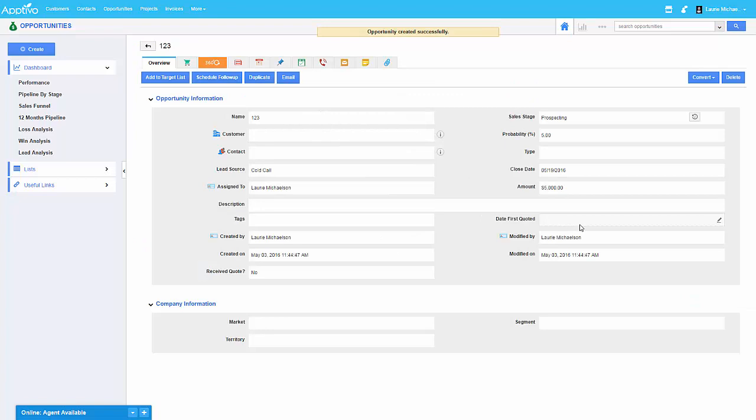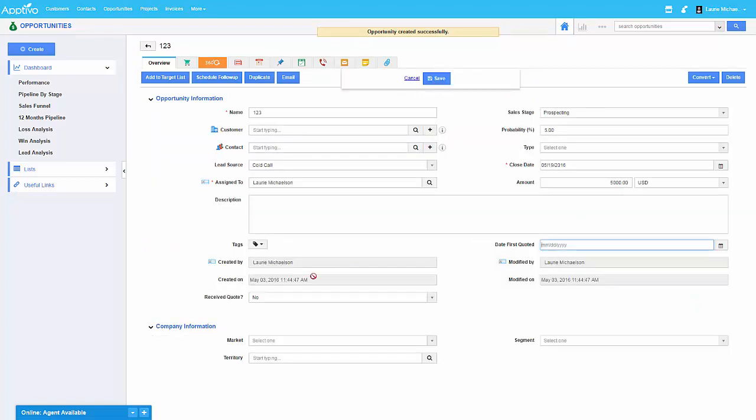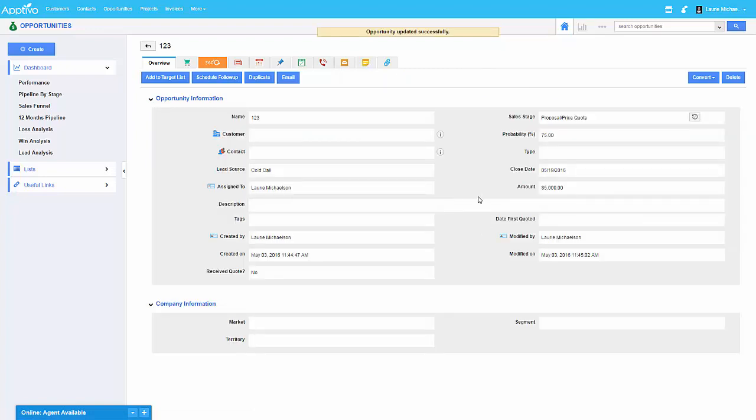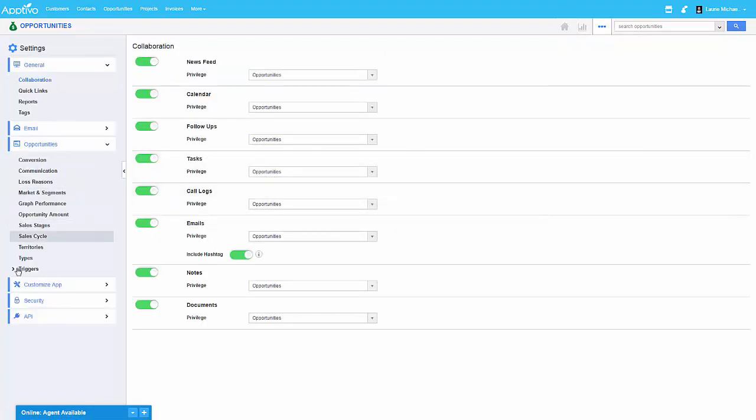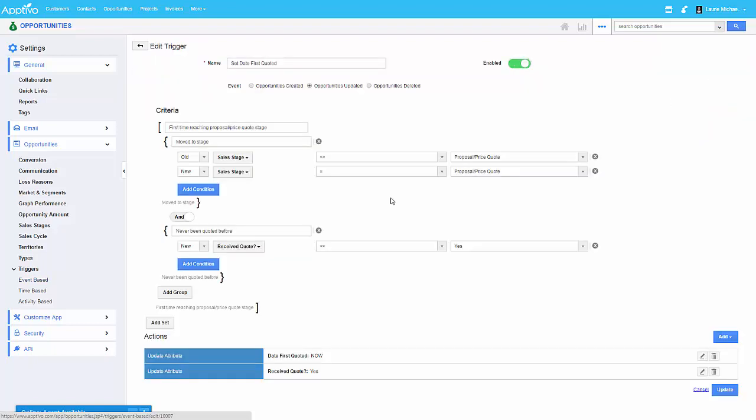So as of now, nothing's happened. Remember, we're looking at the dates first quoted and then on the received quote. So it's set to no, date first quoted is nothing. But what'll happen is when I come in and I swap it over to proposal price quote, yeah, sometimes this takes a moment to run in there. Then it would go and populate the date first quoted and received quote to yes based on our rule. So yeah, I don't really know if we want to wait for that. So it says old sales stage, new sales stage, and the received quote does not equal yes.